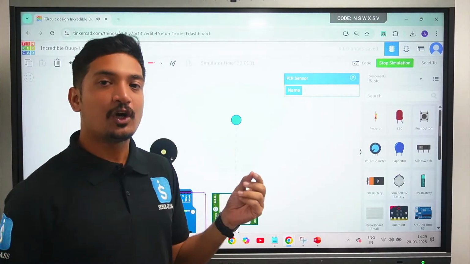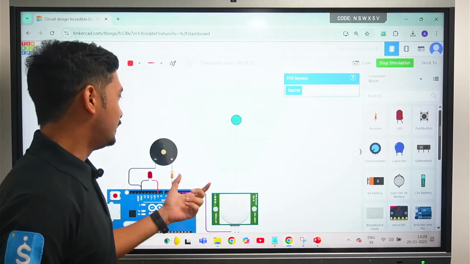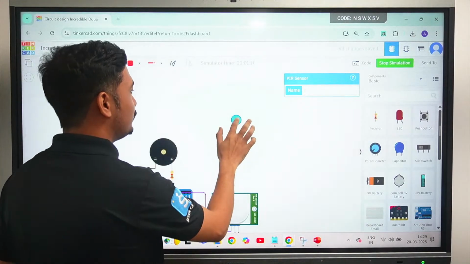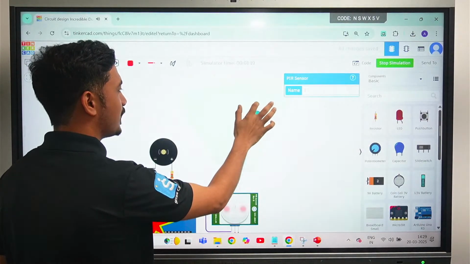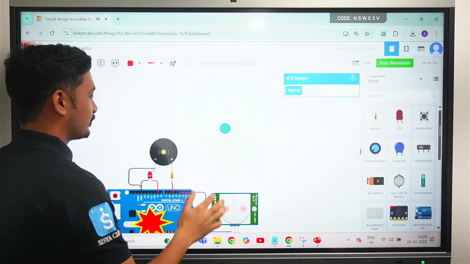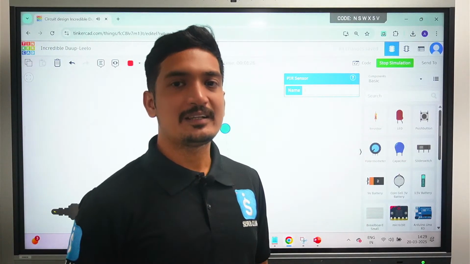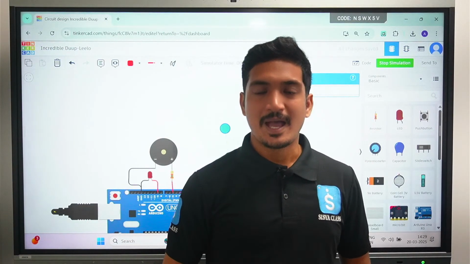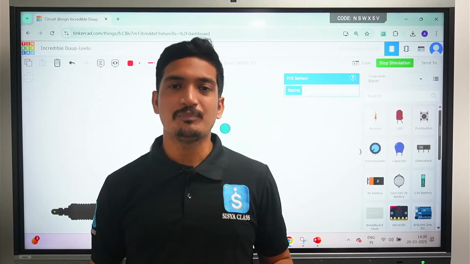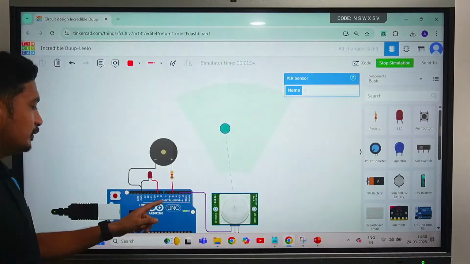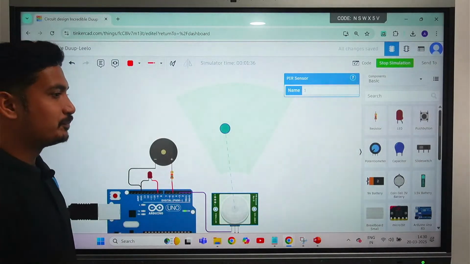And the moment I have stopped moving this object, the sound has stopped. Again the same thing, if you move it again, the moment the motion is detected, the buzzer will turn on, and the moment the motion is stopped, the buzzer will turn off. Anyways, if you see, there was a blast symbol also coming up over here, right?